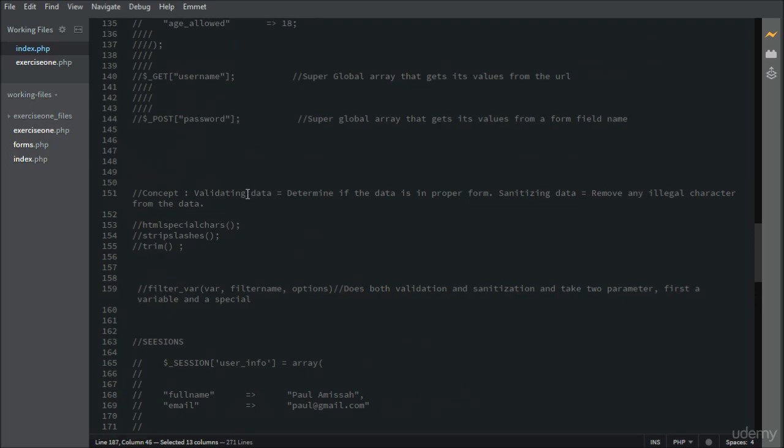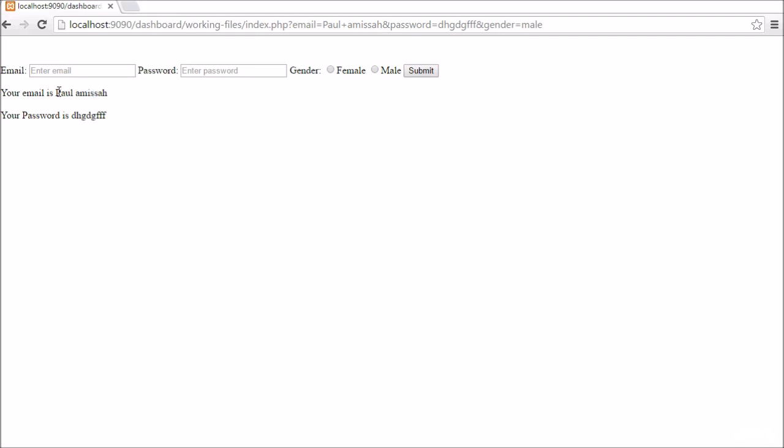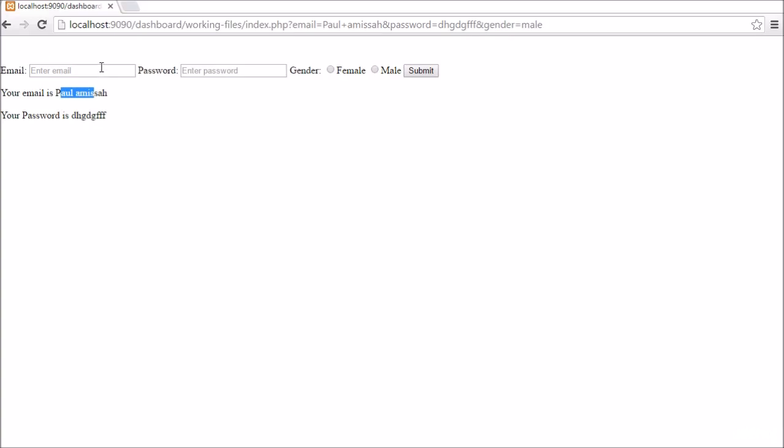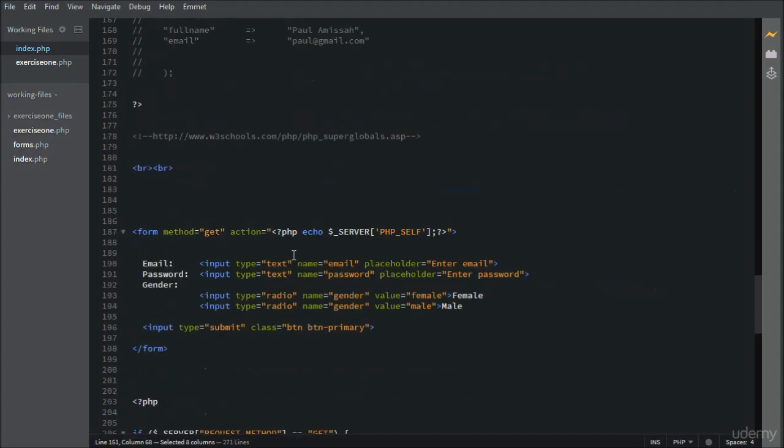Now let me first talk about what validation really means, or the difference. Validation is when you are checking to see if the data that was entered was proper, like what happened here. This is improper data for this field, and we don't have any validation in place, so nothing happened. And then sanitizing data is when you remove illegal characters. For example, if I type something like this, a JavaScript alert, let me run this in PHP.